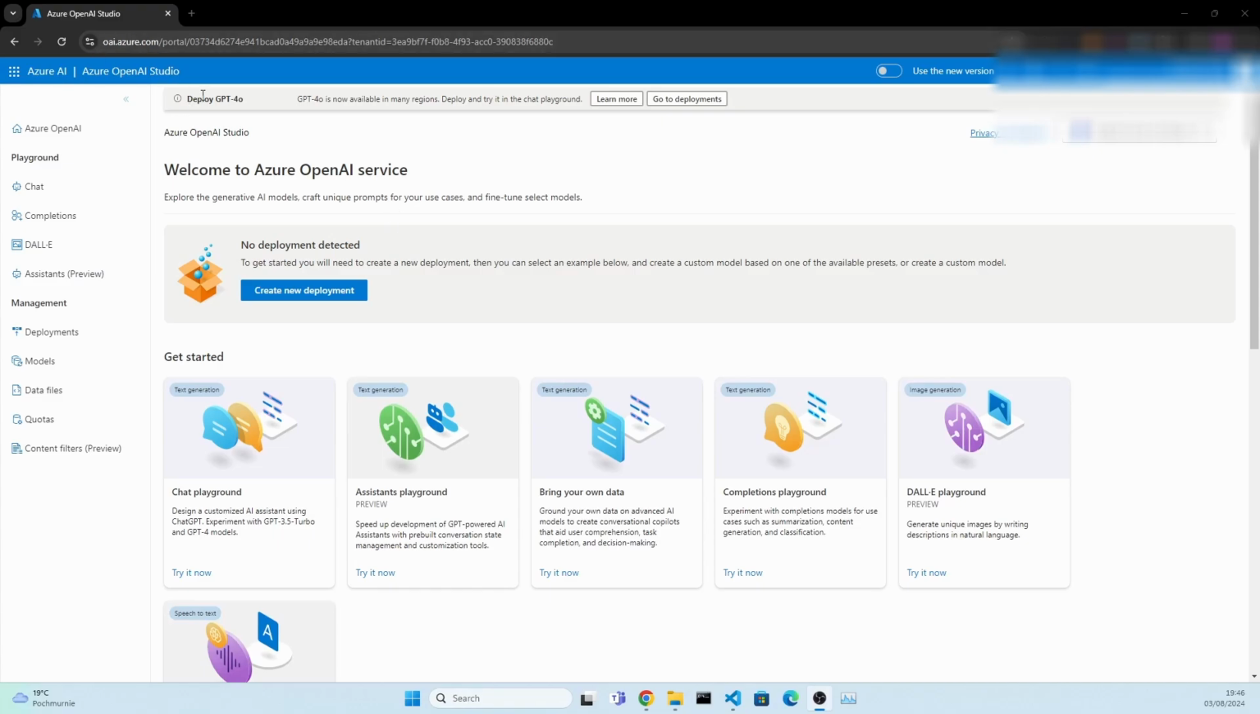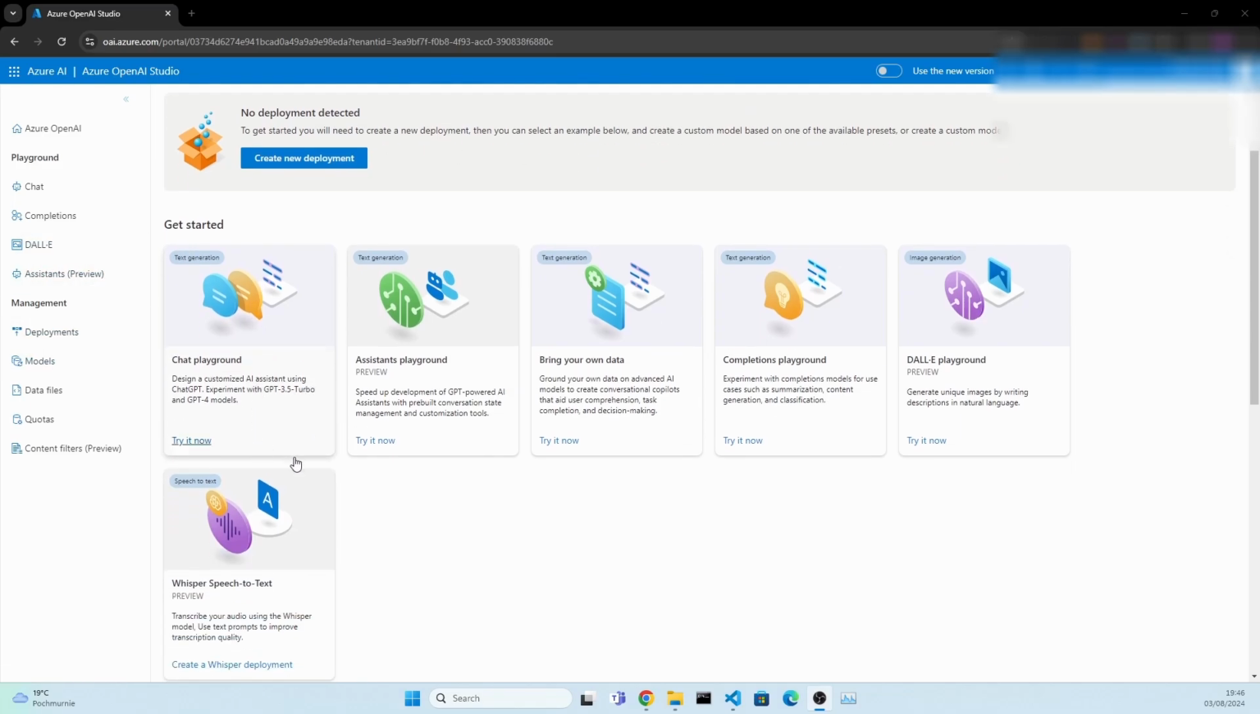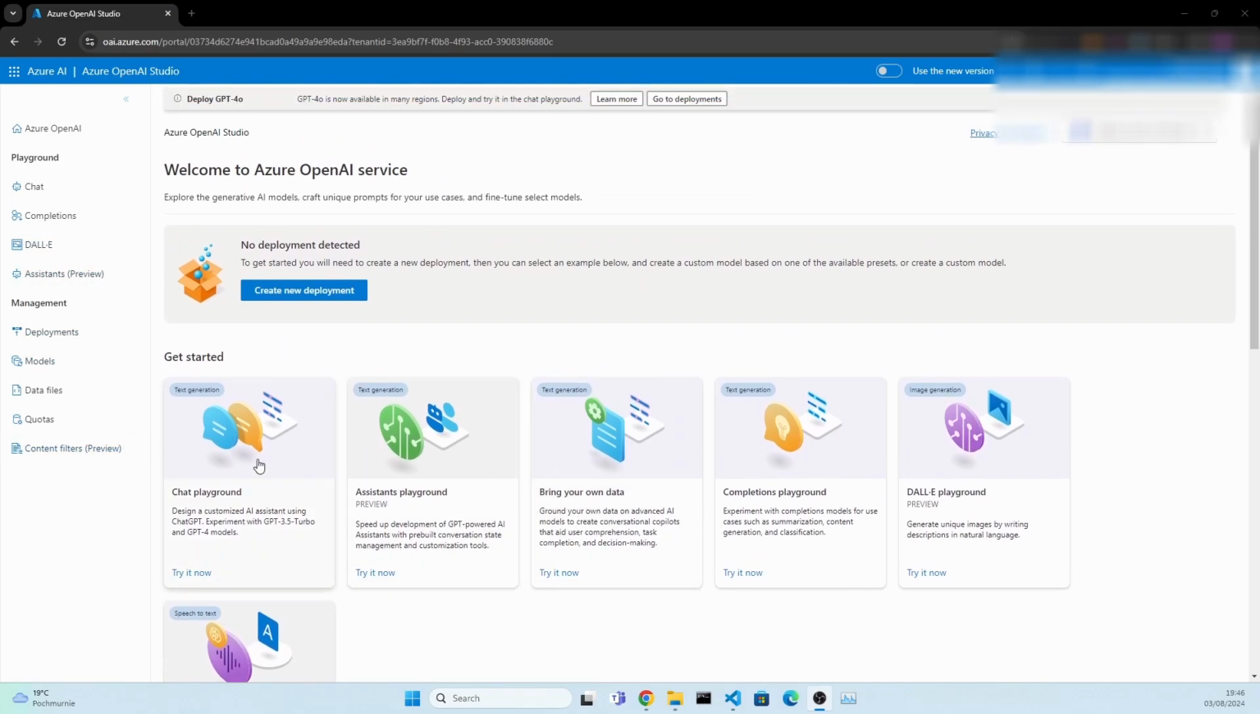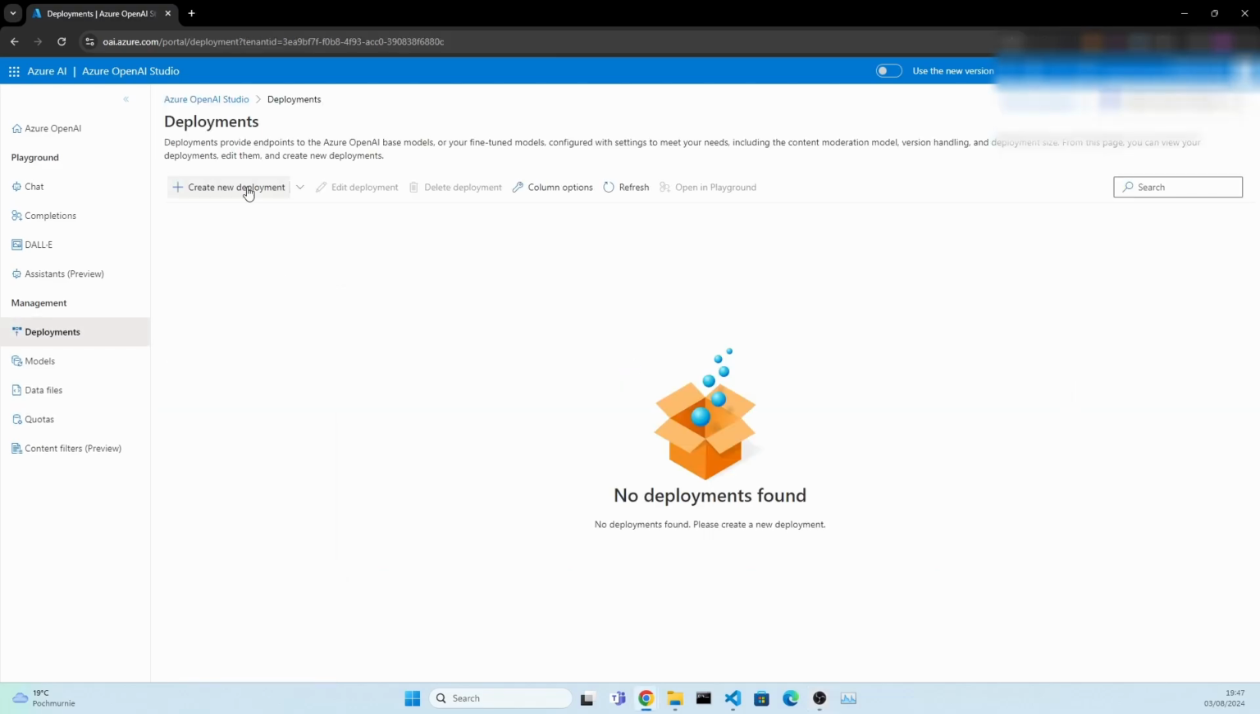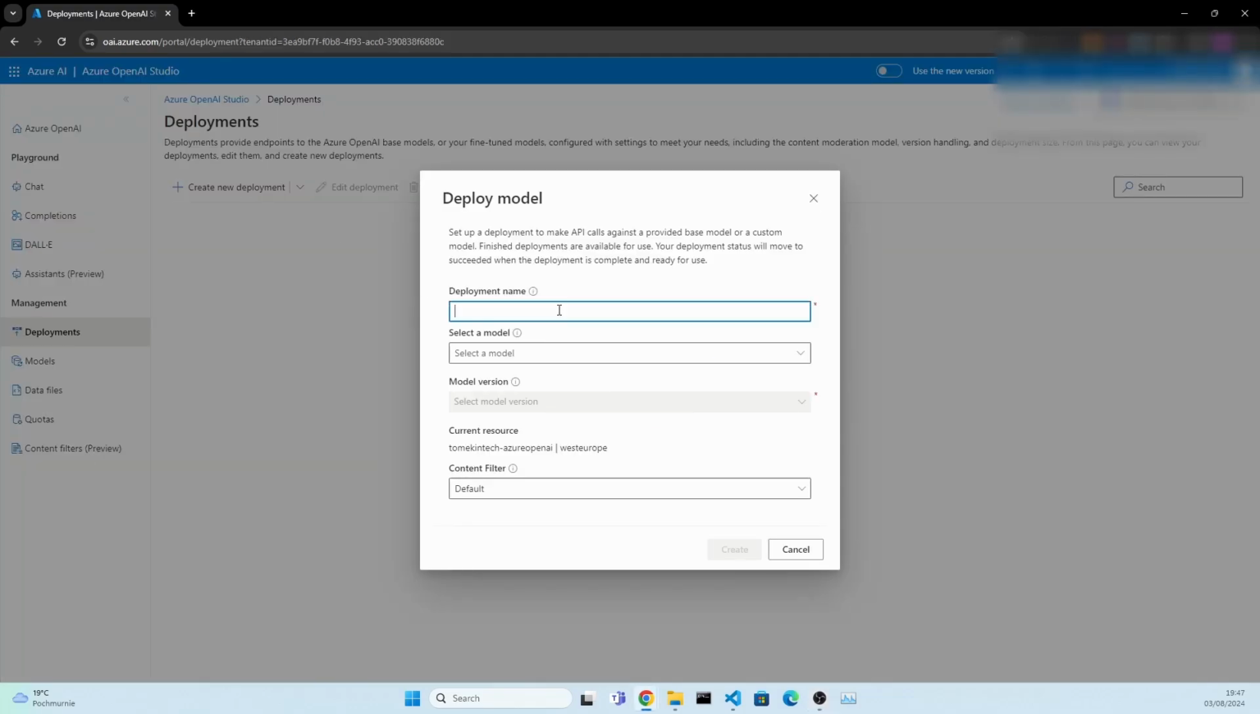Once you're here, in the Azure OpenAI Studio, you will see all the possibilities that Azure OpenAI gives you, or that Azure allows you to access from OpenAI. It has multiple different options that you can select and explore. I would highly recommend you to dive a little bit deeper into these topics, but for now what we are going to do is just create a new deployment here.